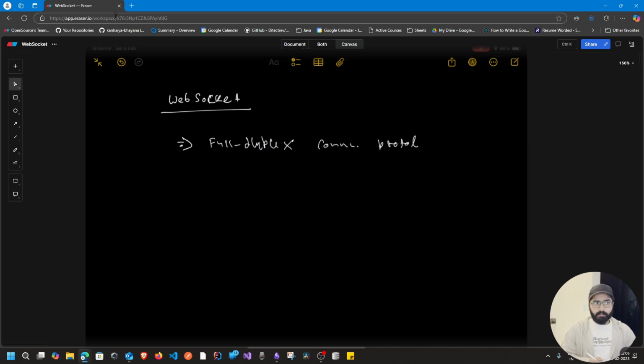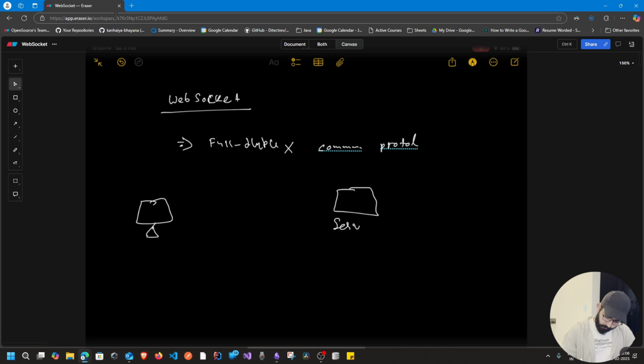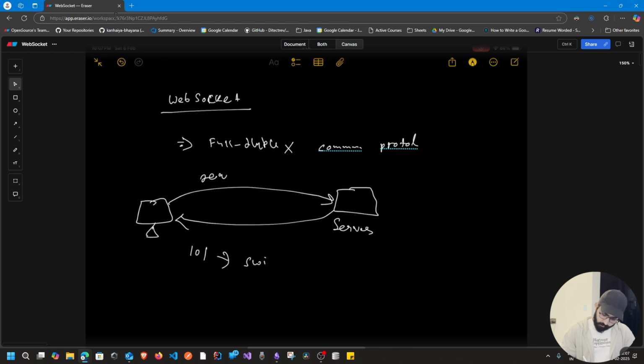What it does is it establishes a connection between your client and a server. So here you have one client and here you have the server. Once you send a request to your WebSocket server, it responds back with 101, which is the switching protocols response.